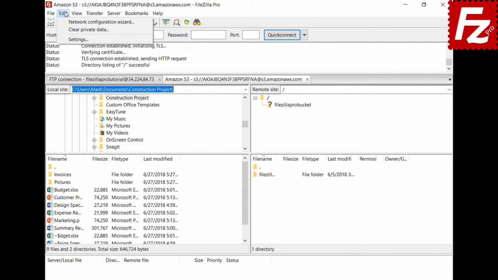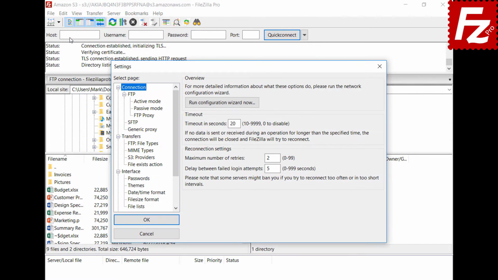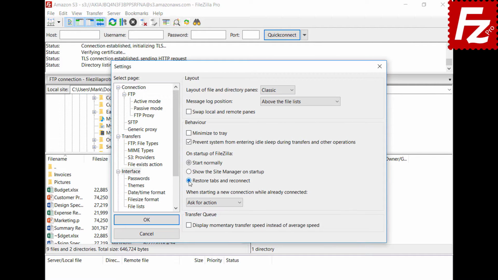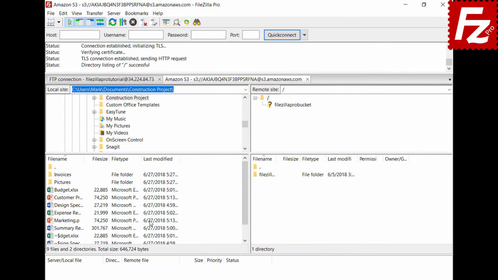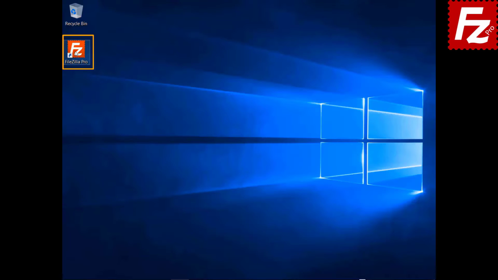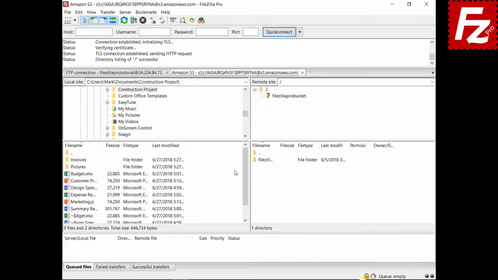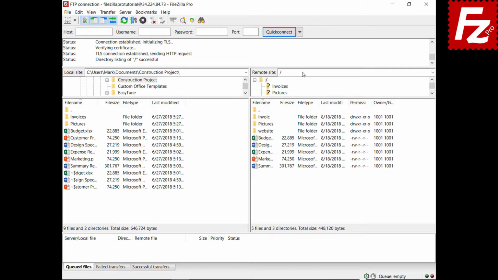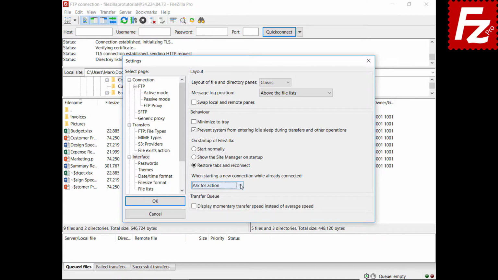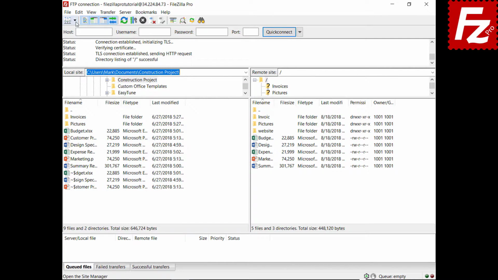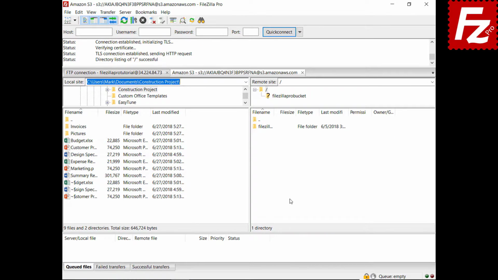You can configure FileZilla or FileZilla Pro to restore the tabs and reconnect on startup. With this option enabled, FileZilla or FileZilla Pro will reopen the tabs and establish all connections. You can also configure FileZilla or FileZilla Pro to always create a new tab when opening a new connection. In this video, you learned how to use tabbed browsing with FileZilla and FileZilla Pro.